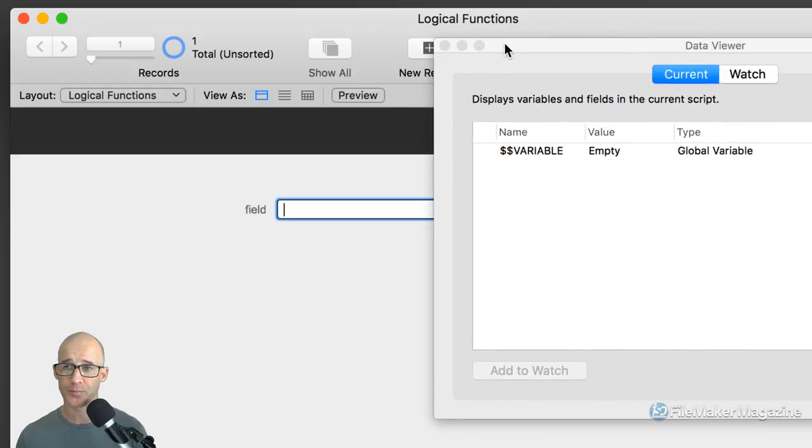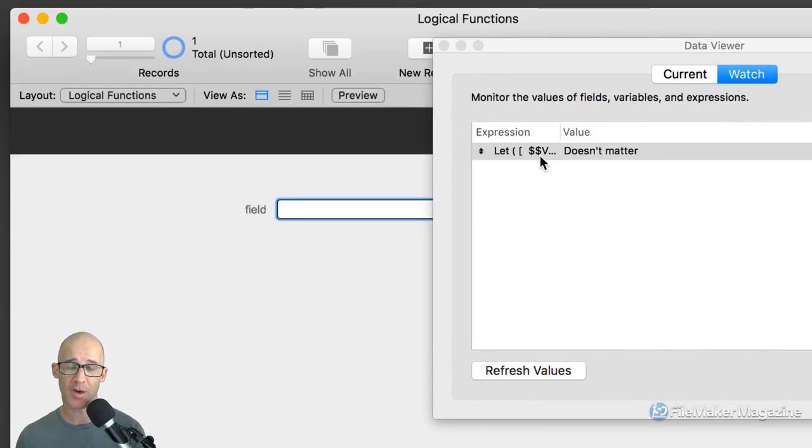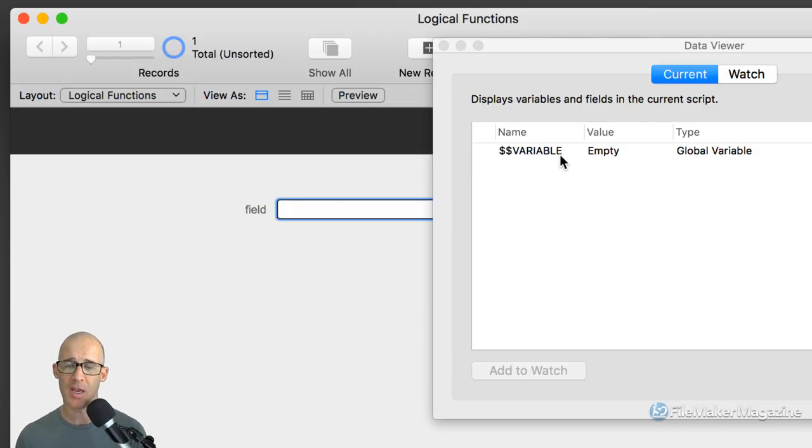So the logic in the calculation that I've written in the data viewer here, and again, it only exists in the data viewer, is basically saying, if it's empty, go ahead and set a variable to a value of empty. But what happens when there is a value? I'll type not empty here, and we'll go to the watch variable. Now, the way that FileMaker's calculation engine works is the calculation has to be evaluated. It has not been evaluated behind the scenes.